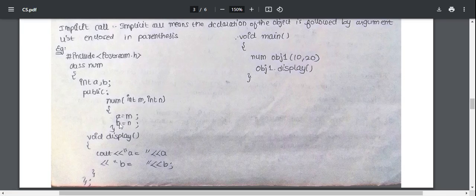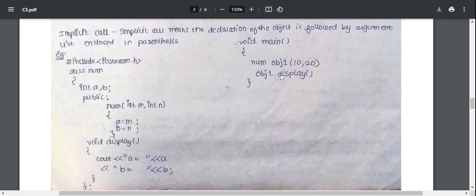a is equal to m, b is equal to n. Void display, cout, to display what is my a value, what is my b value. And void main, num object 10, 20, object 1 display, the whatever details we have given. So this is the program for our implicit call.